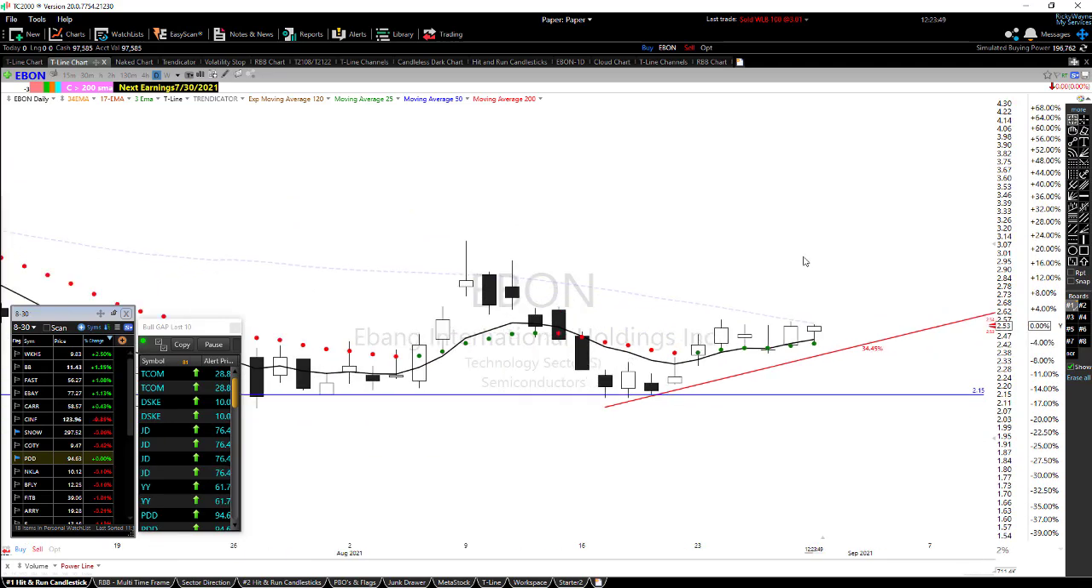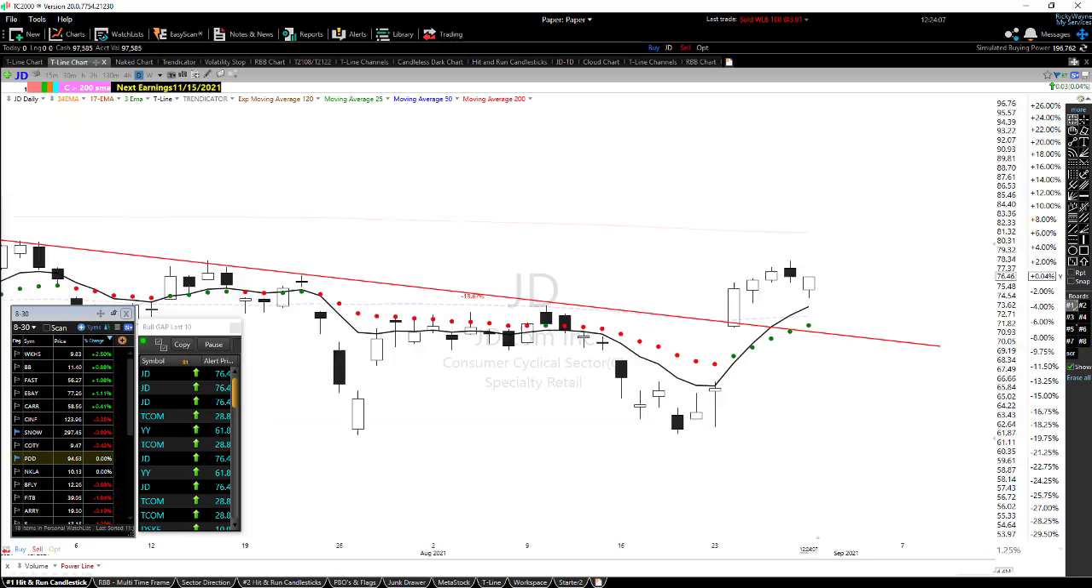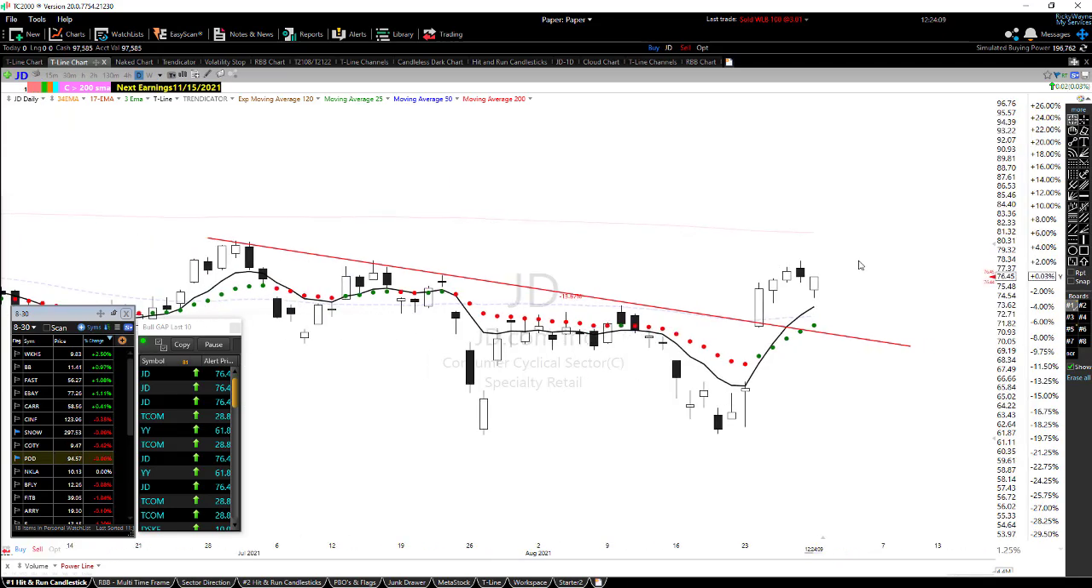That is a trend for me. Now, while that may not be a trend for you, Bob, we all have our little quirks in the way we trade. And it doesn't mean that mine's any better than yours or yours is any better than mine. Doesn't mean that at all. It just means we have different things that we look for.